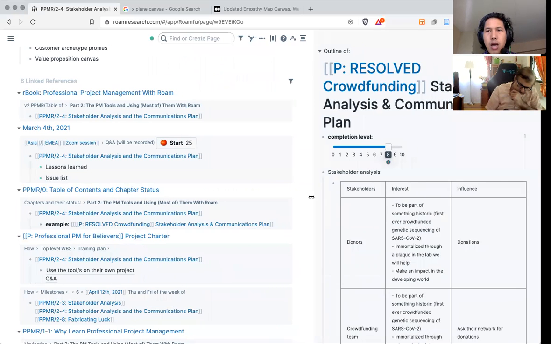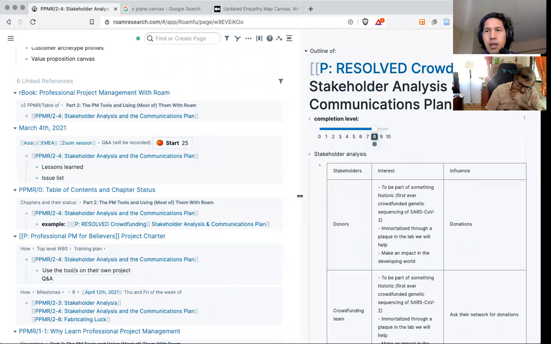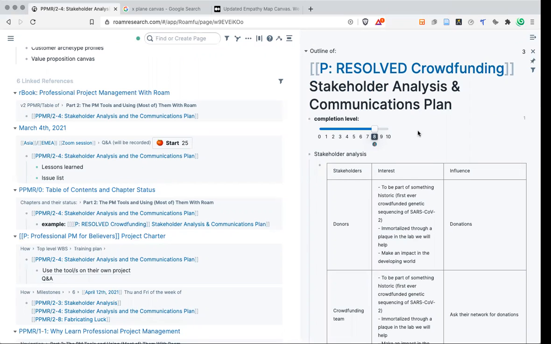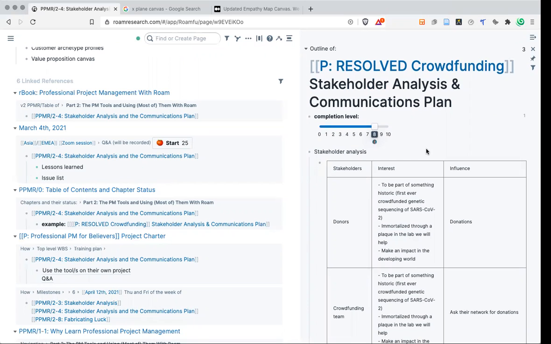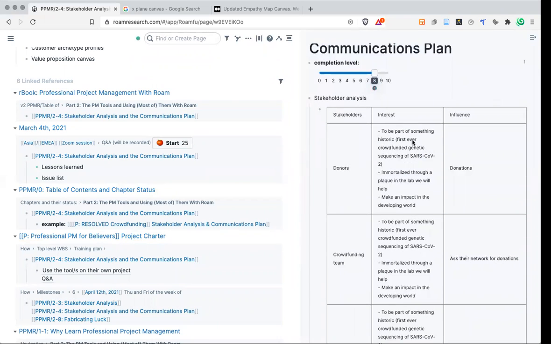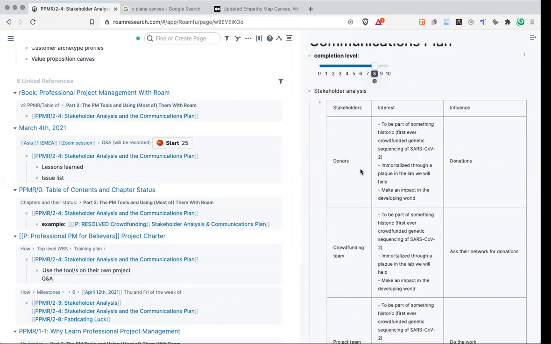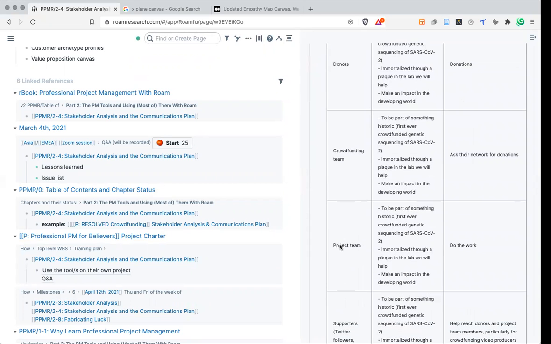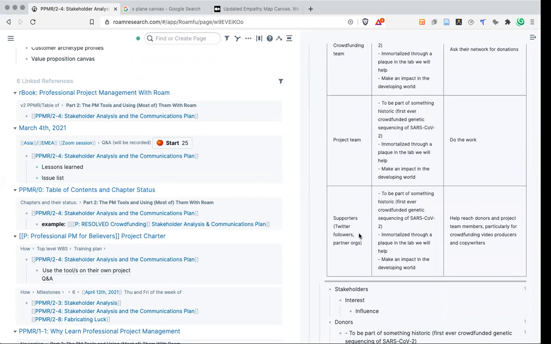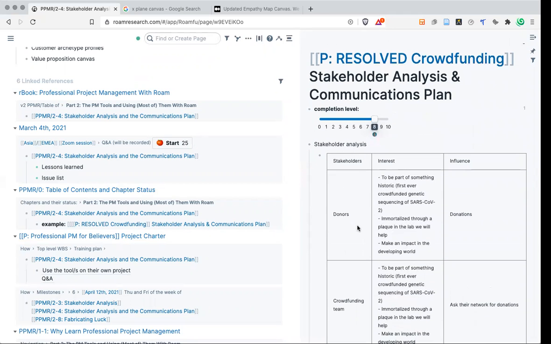This is a stakeholder analysis of a crowdfunding project. Here the stakeholders are the donors, the crowdfunding team, the project team, and the supporters who are on social media mostly. For their interests, we want to put ourselves in their shoes. What are their interests in the project?